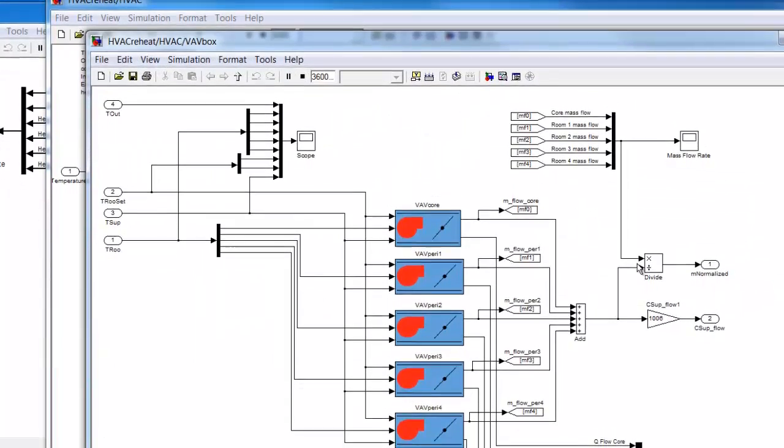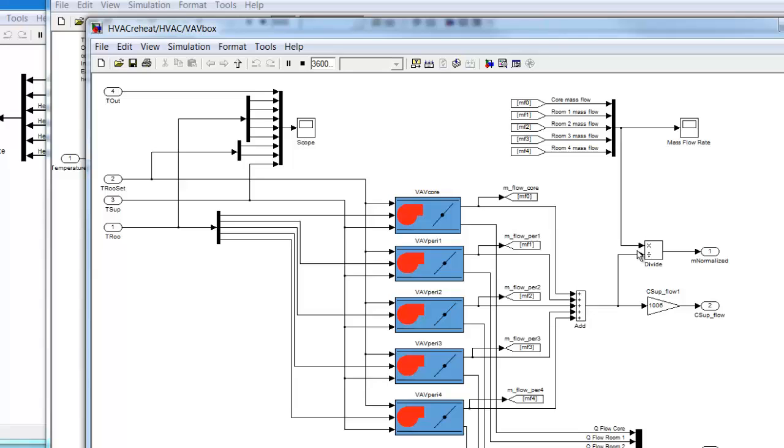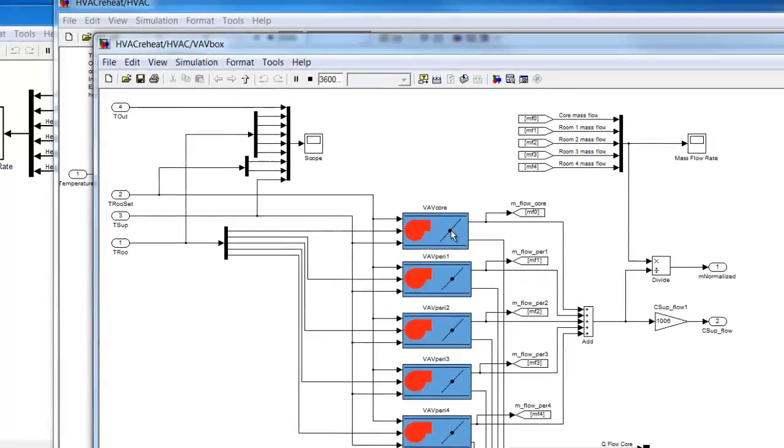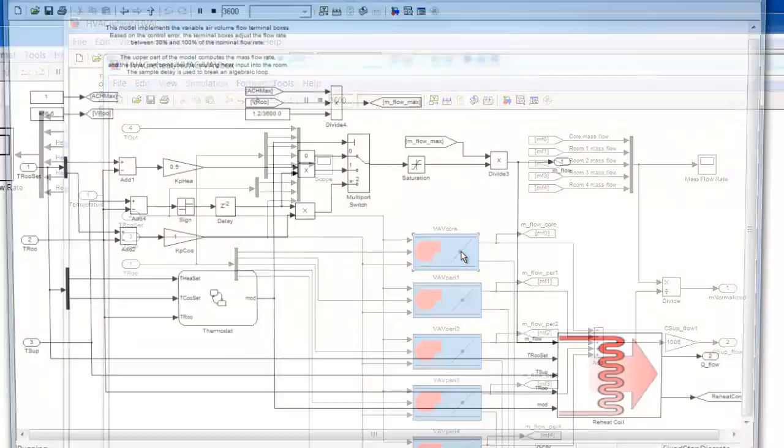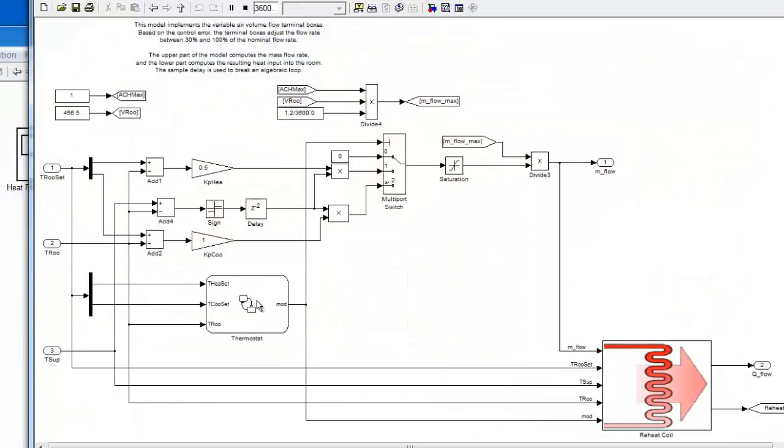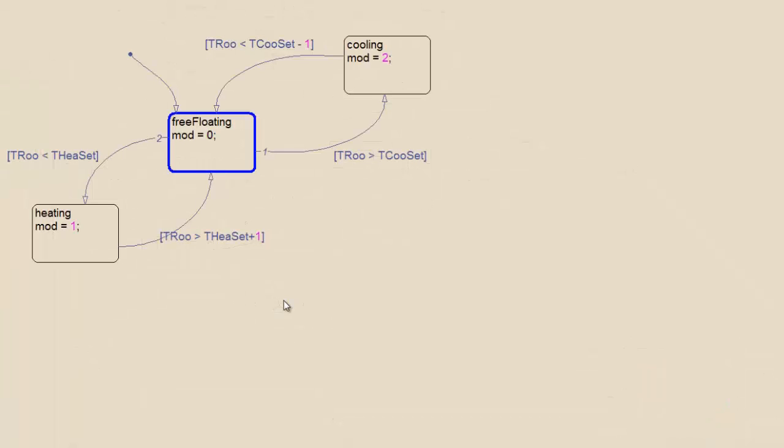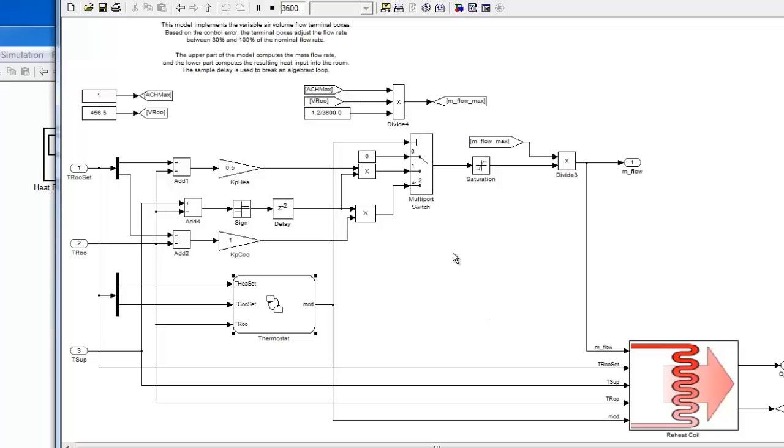This block contains the model VAV boxes for each zone. It will calculate the mass flow rate at each inlet. For example, the VAV core contains a state flow model of a thermostat, detecting when to cool or heat, depending on the room conditions and the supply air temperature.